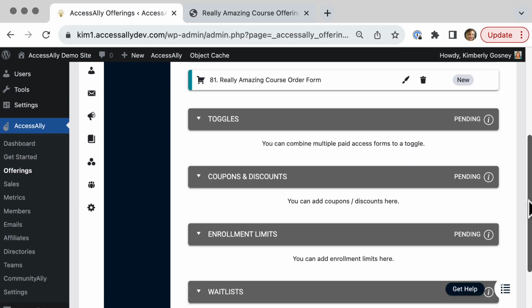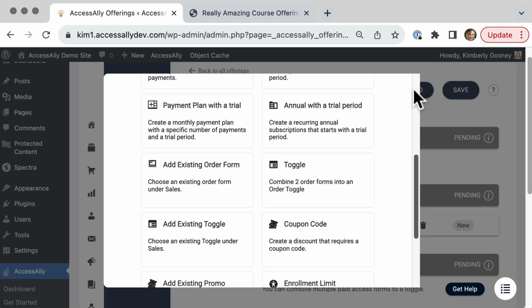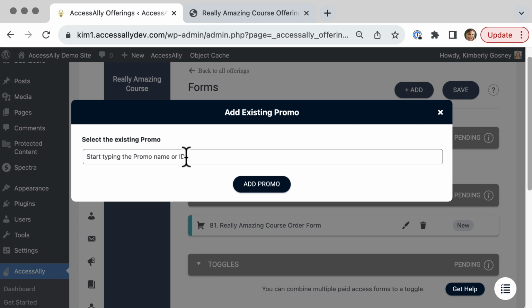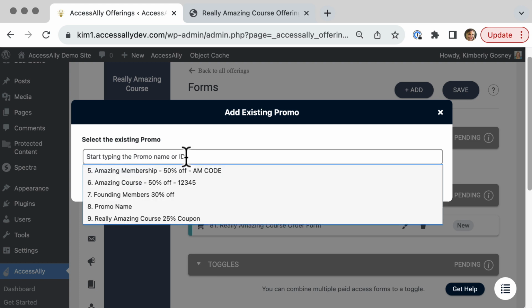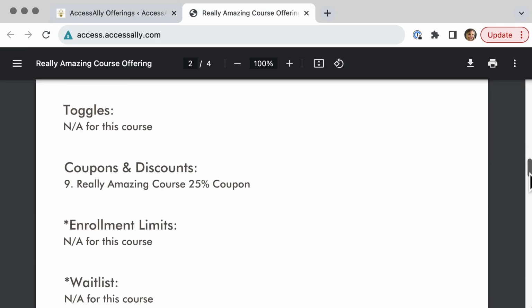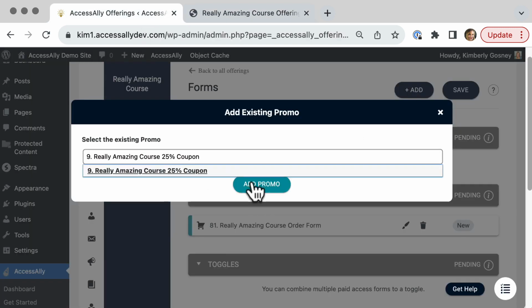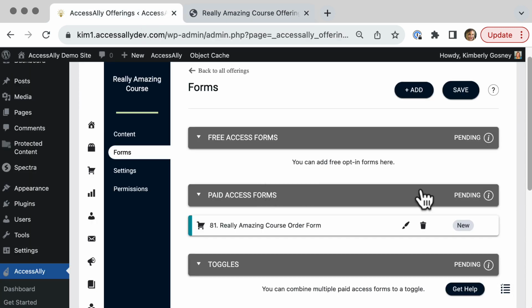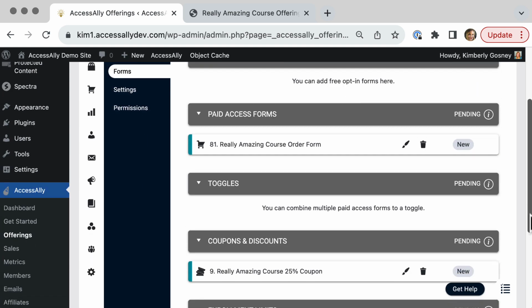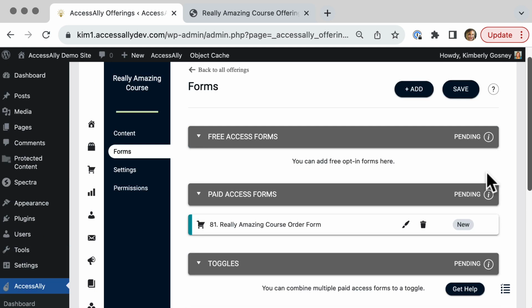And now we're going to finish up with our coupon and discount. So for this one, I'm going to click plus add. I'm going to choose add existing promo, and I'm going to type in my promo ID number. And for me, this is promo number 9. Remember, that's going to be on your checklist. You'll see your promo coupon ID number. Okay, so I'm going to click add coupon by that one to add that promo right in. So now I have everything under my forms tab that goes along with this offering.